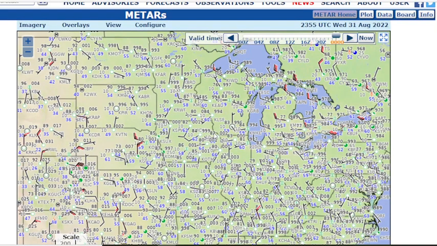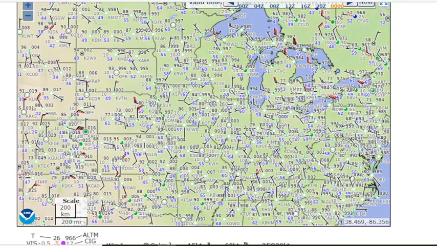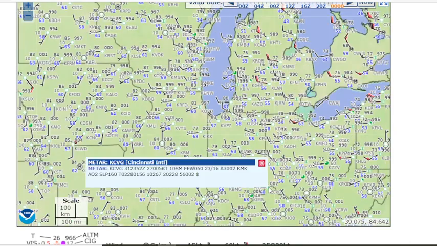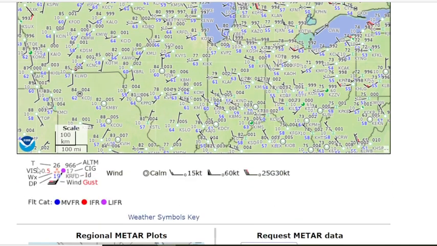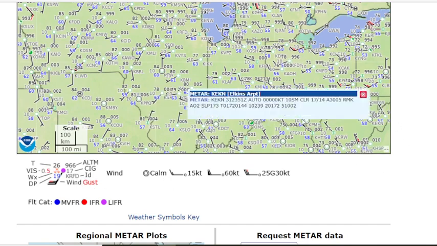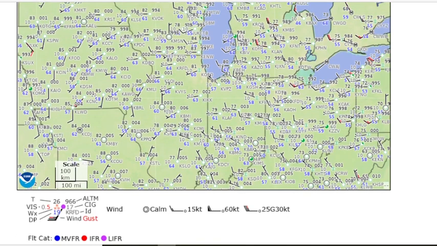Okay, so like CVG, there's your current observation. You just hold the mouse over, that pretty much tells you what the observation was, and then you can see here is what it's plotted to. So your altimeter's in the top right, ceilings directly to the right, station identifier. Now the surface map that I show doesn't show all this because it will get way too cluttered. This one actually shows it pretty good, but as you zoom in, zoom out, these things can get really cluttered.